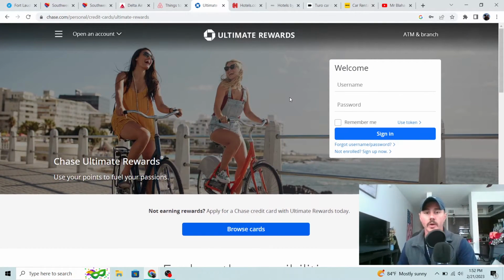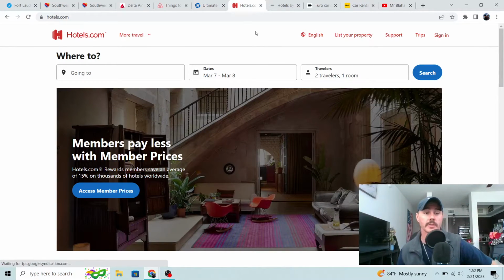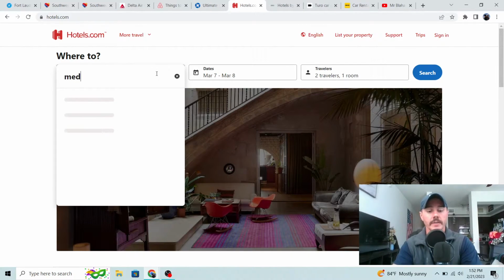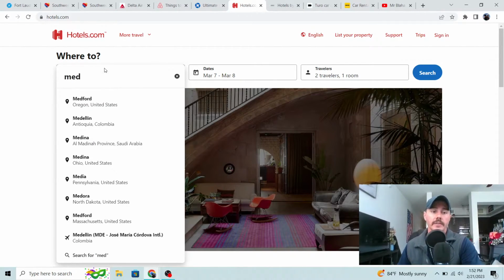Here's what I'm going to go over real quick. So we have the Ultimate Rewards. I'm not going to log in, but hotels.com you see right here. I don't really use hotels.com, the actual site, to book very much, but I do like the search engine portion of it. You're able to filter a lot through this.